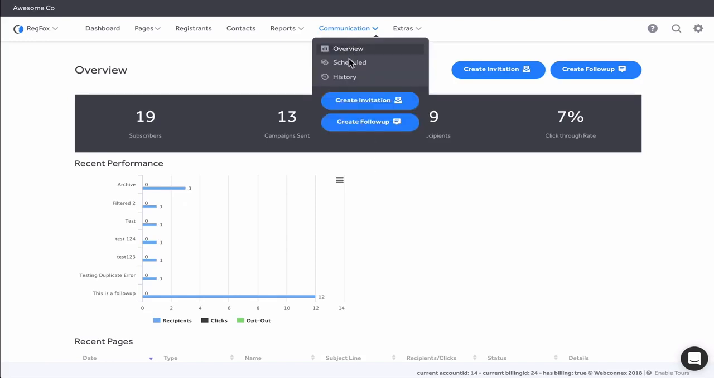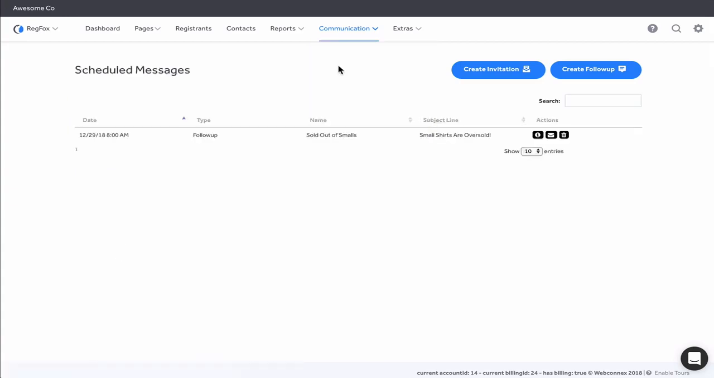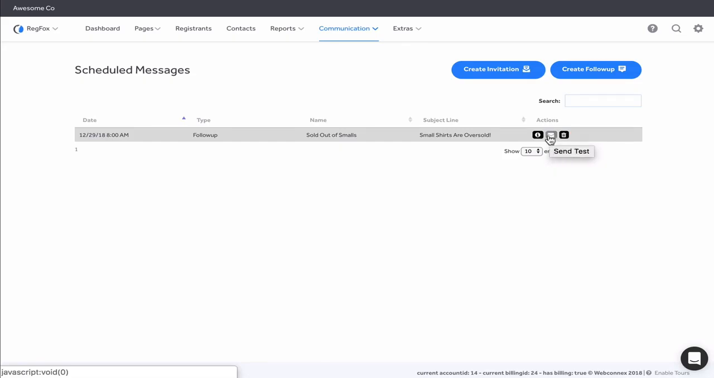Now if you wish, you can come up and see your scheduled messages. From here, you can choose to delete this message so it does not send to any of your recipients. You can send a test to yourself if you wish, and if you notice in your test there's some changes you wanted to make, you can come back and edit it before it actually sends.